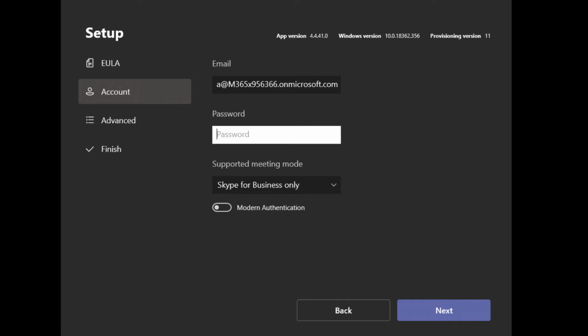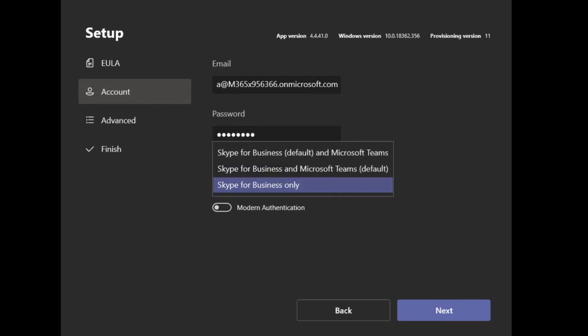And then I need to type in the password. Now I need to decide the meeting mode that we're going to use. If we're a Skype for Business only corporate company or operation, we would just take the default Skype for Business only. That's a great option. Move along. If you're considering or you're starting your migration to Teams, but you're pretty Skype heavy, you may want to go for that first one, Skype for Business Default and Microsoft Teams.